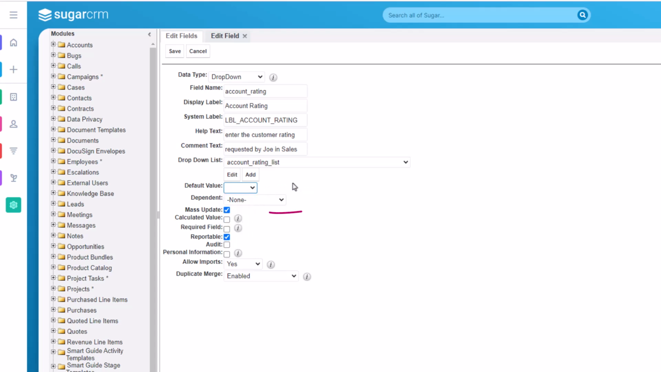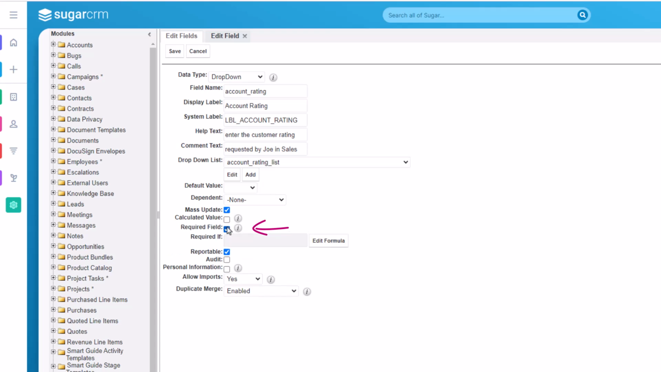The Mass Update checkbox allows users to access the Mass Update option in the action menu on the list view. Mass Update is only available for date and time, drop-down, multi-select, and radio data types. The Dependent option designates this field as being dependent on a formula or a parent drop-down. In our case, it's not dependent on either. By selecting the Required Field checkbox, you are forcing the user to choose a value in this drop-down field.